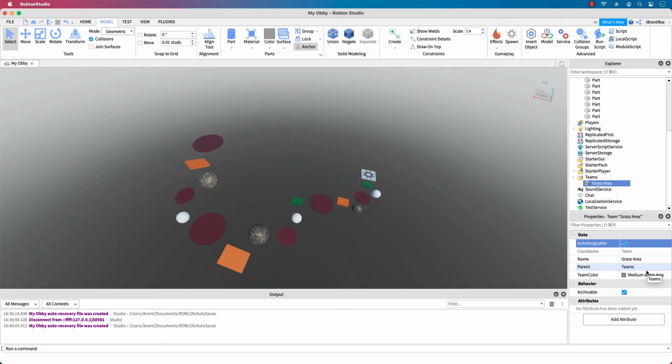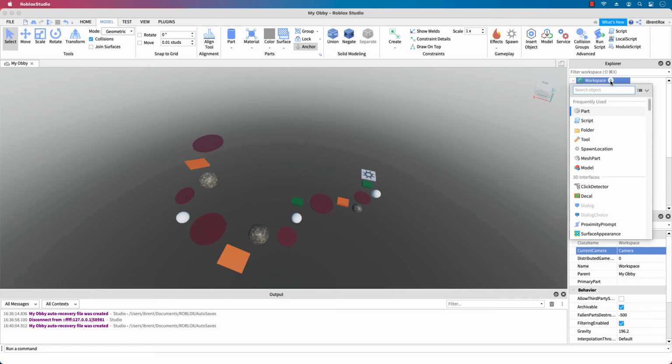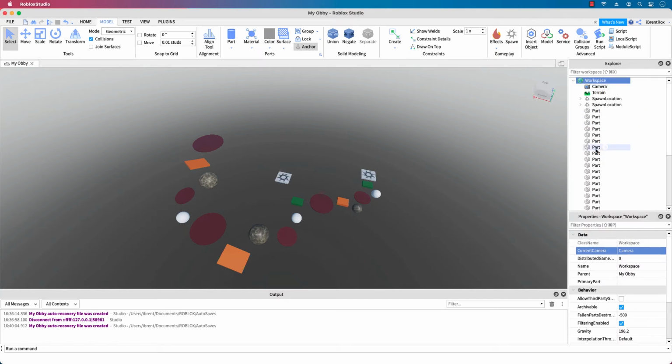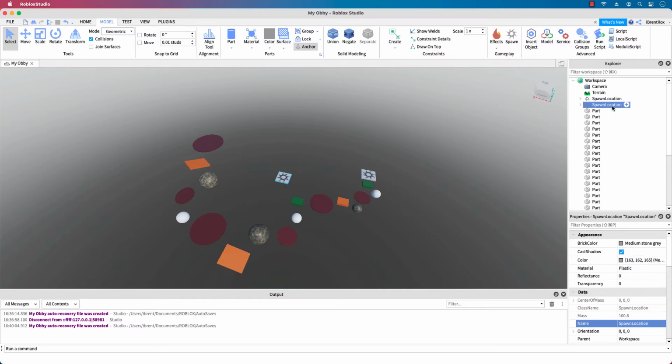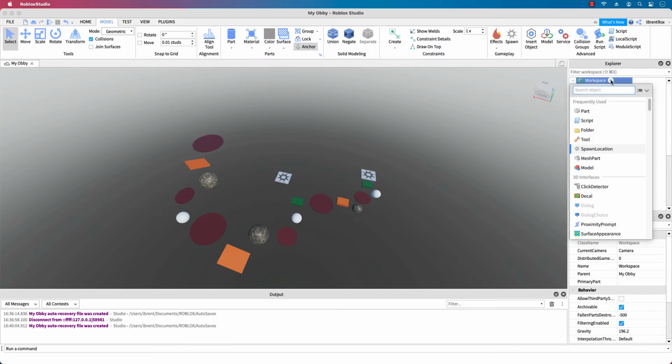The next thing we want to do is add more spawn locations to our game. To do that, let's create a new spawn location. So if I hover over the workspace and click the plus and then click spawn location, we can rename that. Because we're going to start running into the challenge that you can also rename all of your parts. Another thing you could do is create a folder.